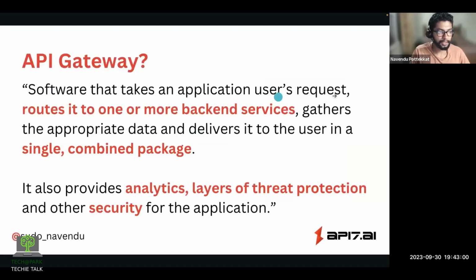So it takes an application user's request, routes it to one or more backend services, and it gathers all the data needed to fulfill that particular request from the client and delivers it to the user in a single package. So you tell the API gateway what you want, and the API gateway figures out all the APIs that are needed to fulfill this request, collects all the responses, and sends them back to the client. And on top of this basic routing capability, it also provides analytics, security, and other features, like fine-grained traffic control and so on.